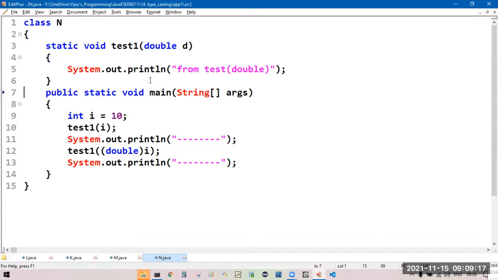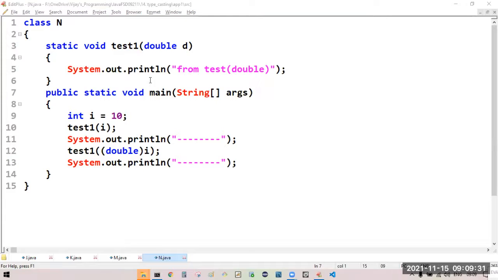So this is explicit upcasting. It's not necessary. By calling test one, first we are upcasting the int value i to the double type. Then only we are supplying that double value to test one. Explicit upcasting is unnecessary. The compiler only takes care internally. We don't have to write it explicitly.